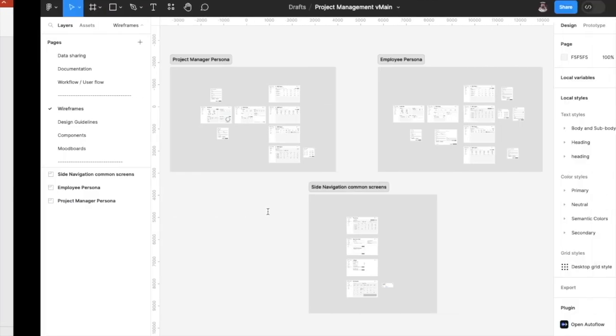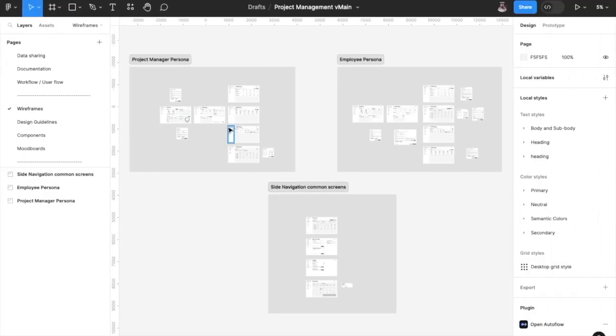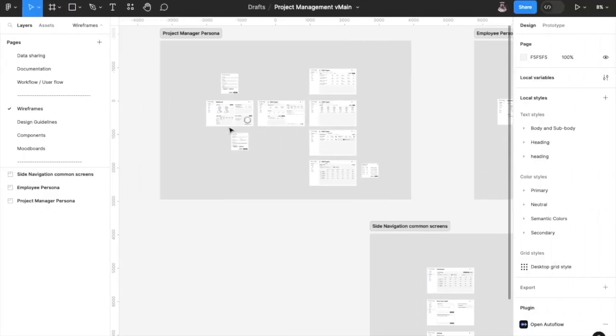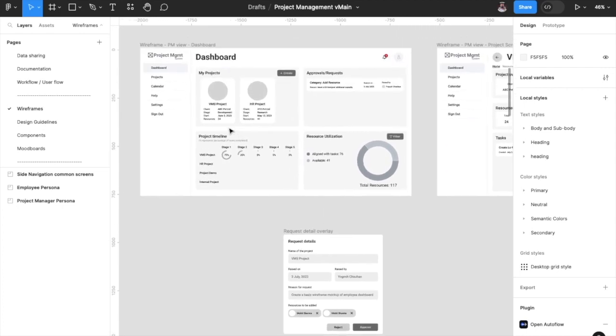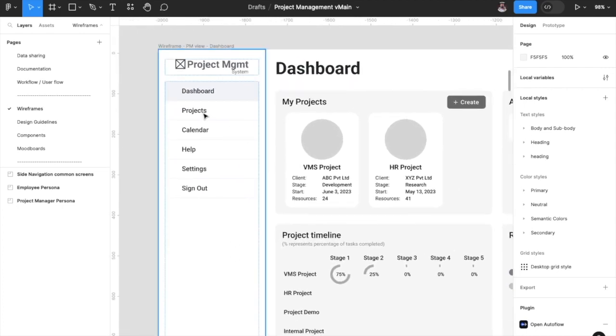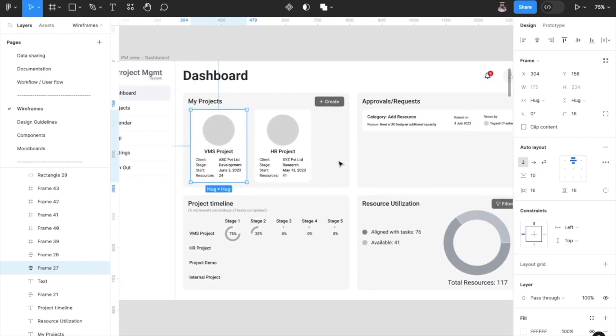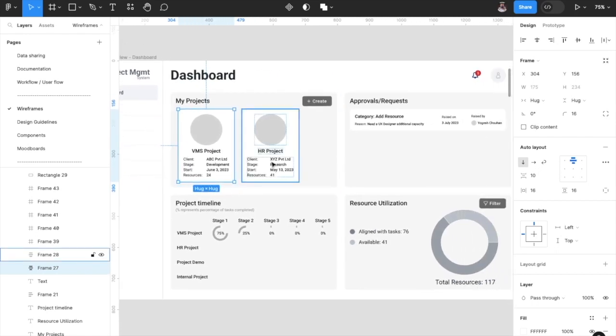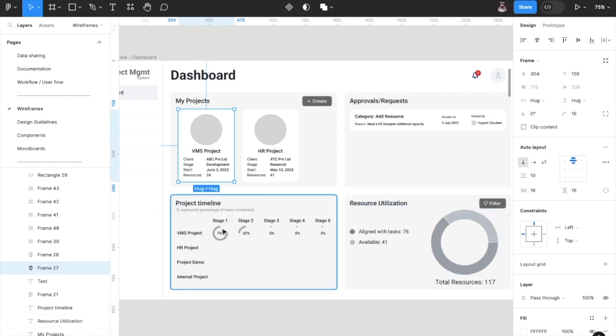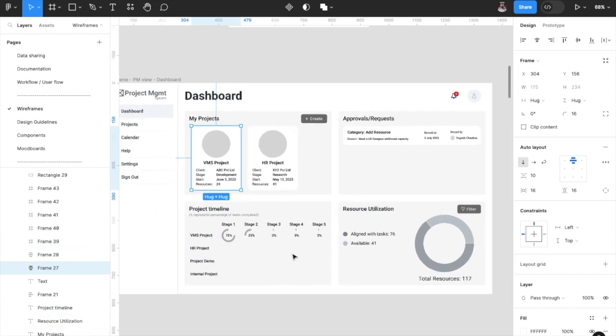So just to give you a glimpse of what these are, just like we have for the project manager, we have created these wireframes. These are nothing but text and different shapes, just trying to visualize how the dashboard for the project manager will look. It will have projects here, approvals and requests, a pie chart showing the resource utilization, and a project timeline quadrant over here.